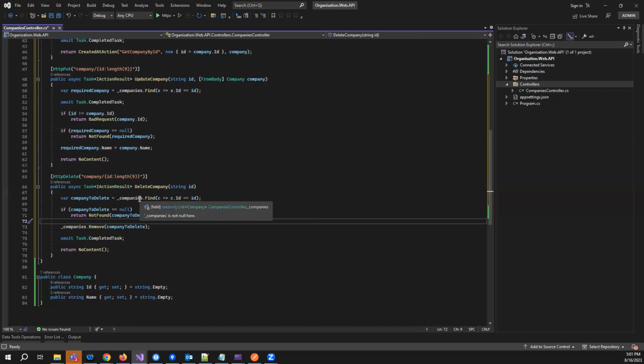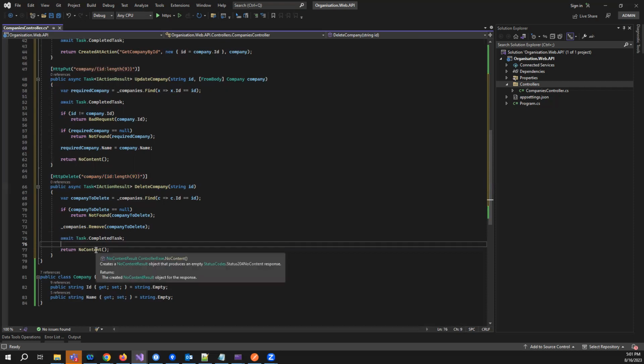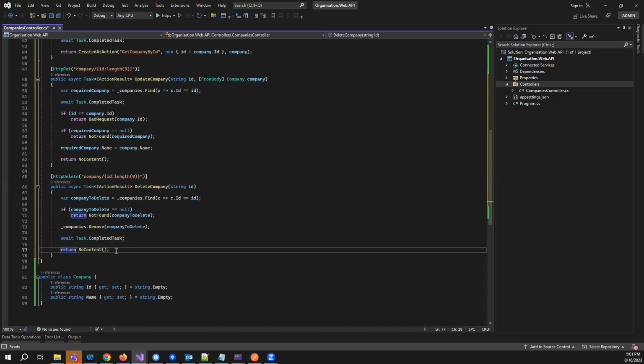Okay, it will first find the company from the list of companies. If it does not find it, it will say not found. If it finds it, then it will remove it. And then again, in response, the standard way to return the response of delete is no content. That is, it will return a 204 status code. But if you want to return the ID also, there's no harm. Whatever is deleted, you can return it. But instead, you'll have to use OK and just return the ID in that. But it does not make sense because you actually have the ID which you want to delete. So the standard way is to pass no content.